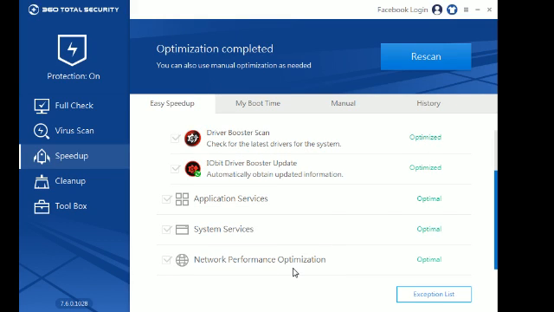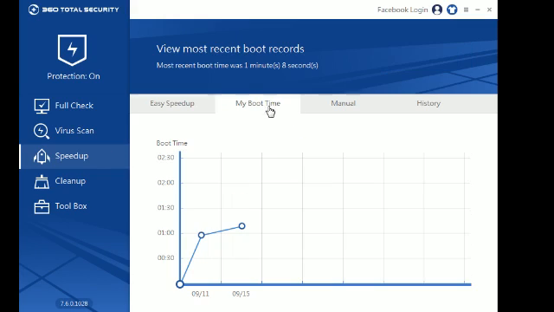Give it a second, and it'll say optimize complete. So it's optimizing your network performance, which is better, more speed than everything else. Your system services, which will run your computer more stable. Your applications, which will not start freezing up, etc. And it'll give you an idea your boot time is even faster.